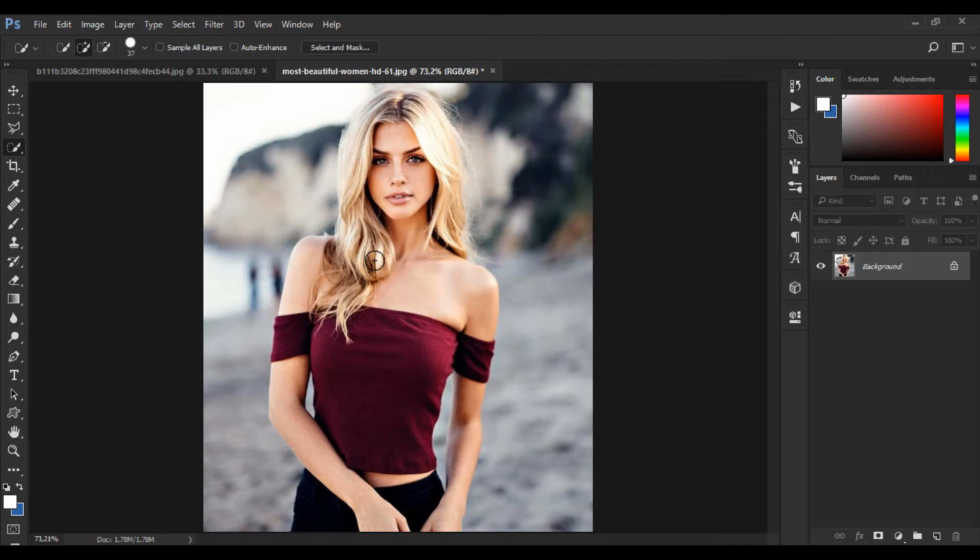Let's say we have this model in this picture and we want to select this model from this picture. As you can see, we will have a lot of problems with this picture because the hair and the background color look the same, so we will have trouble selecting this model. So let's go ahead and try our best to do this, shall we?